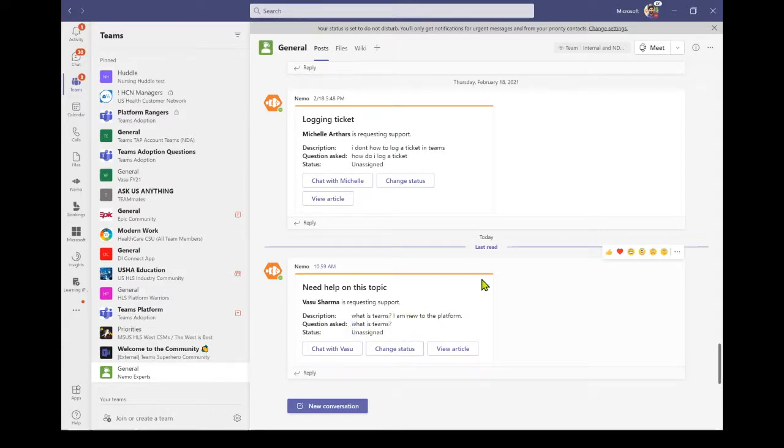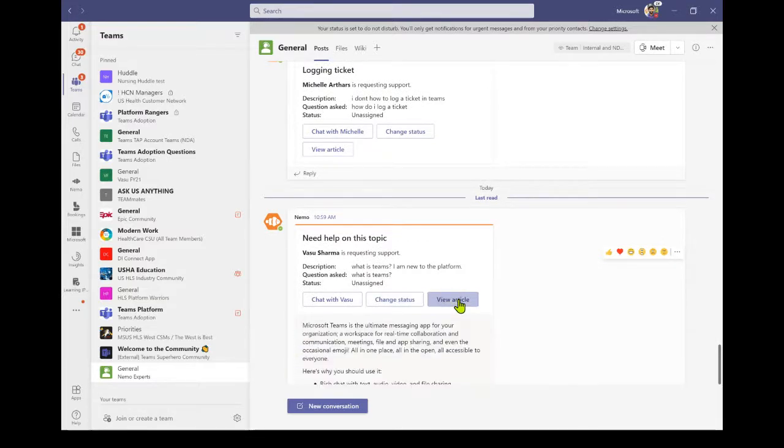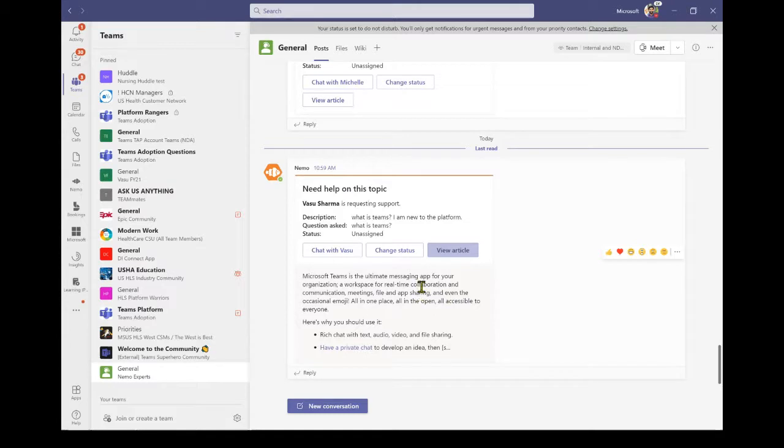This ticket essentially is unassigned right now. So I have the option to either chat with the user, change the status of the ticket to assign it to myself, or view the article that was surfaced to the user, right? This is relevant in cases where you maybe want to cross-check and verify if the answer that you're providing even makes sense or not.